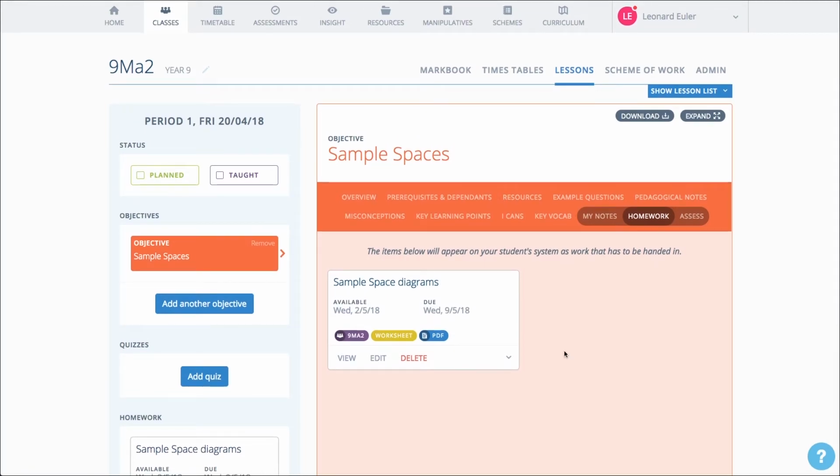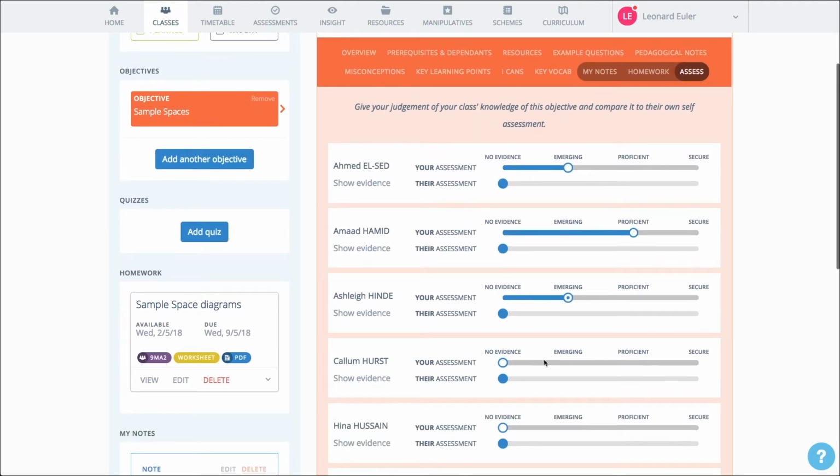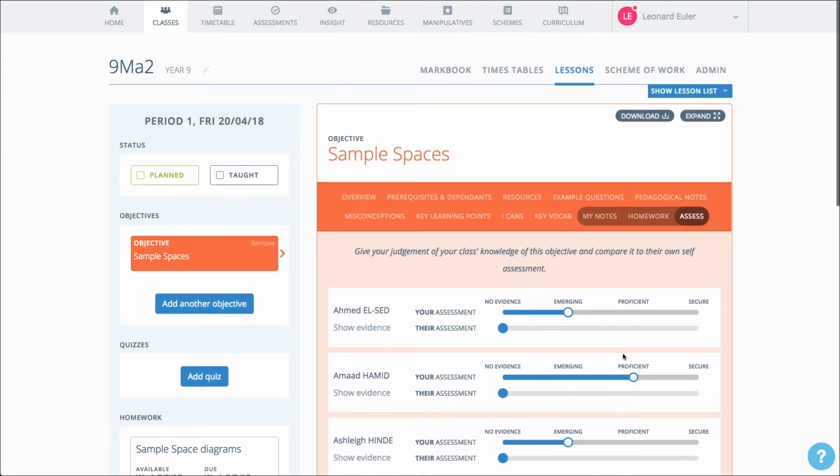When the lesson is underway, click the Teacher Assessment tab. As you talk with the pupils and look at their work, you can make your teacher judgment as to how well they're gripping the mathematical idea. Over time, this builds up into a profile of the pupil. When the pupils log in at home, they can also assess themselves.